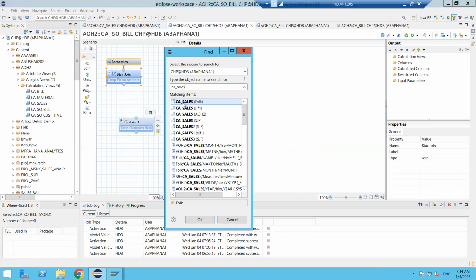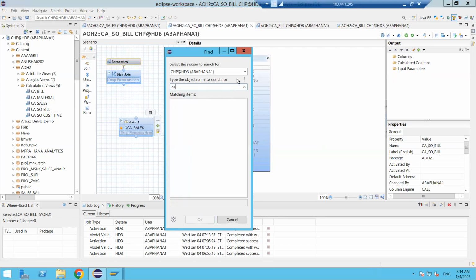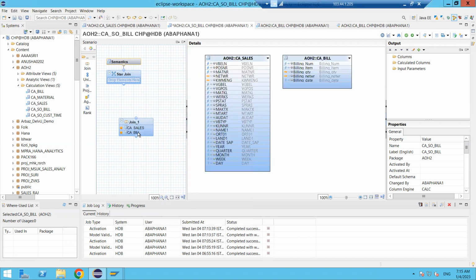Fine. And where is this one? Sales is there, find. And I want to add one more calculation view, CA underscore billing, CA_BILL. Two calculation views came here. And now I have to give the link from this CA sales to CA bill, right?